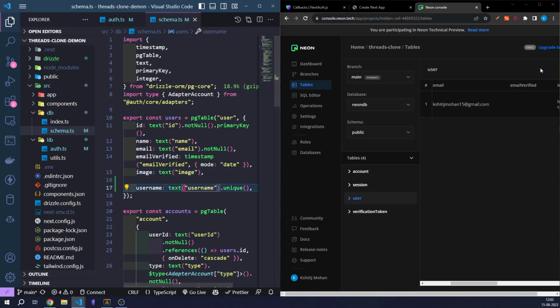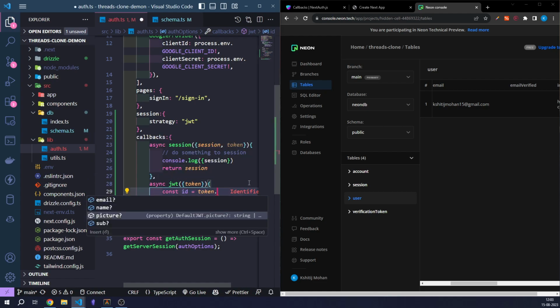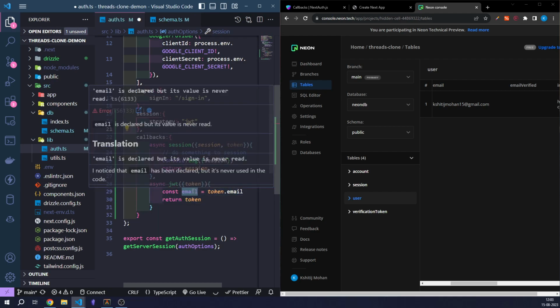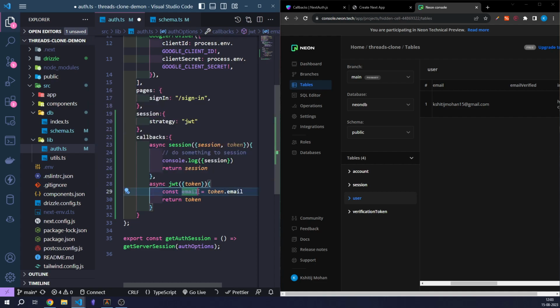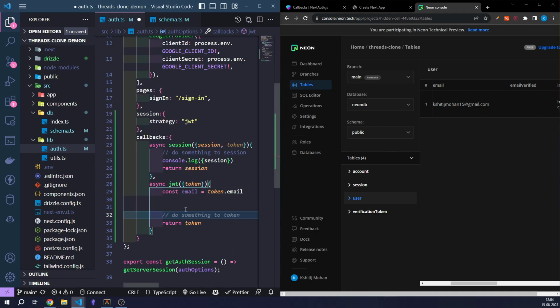So once our database aligns with our schema in our code, now we can check out the token right here. Use the token's ID. So let's see what token has. We will use the token's email to get the user from the database. So now that we have the email, email is going to be a string. Now, using this email, we will try to retrieve our user from our own database right here. So let's try and do that.